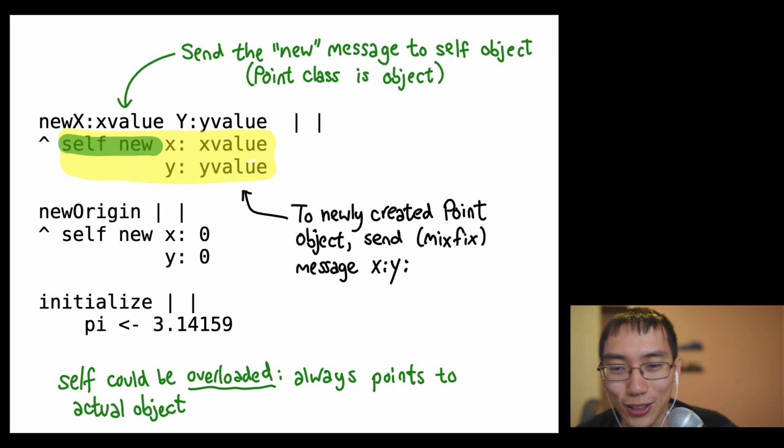Okay, I just blazed through these slides, right? So saying the same thing: first send the new message to the self object, then send the x colon y colon message.